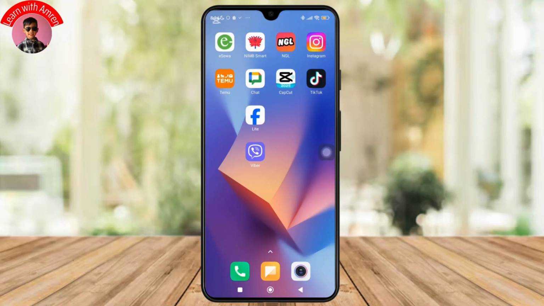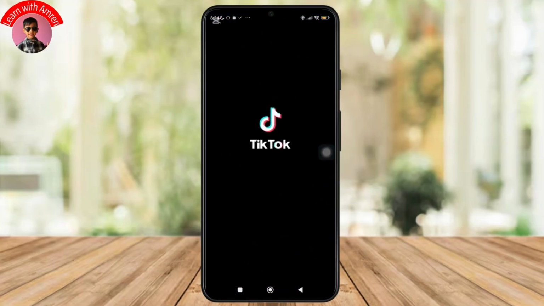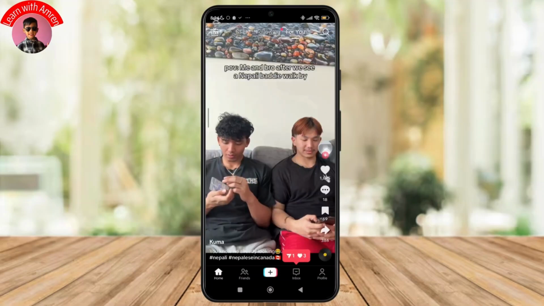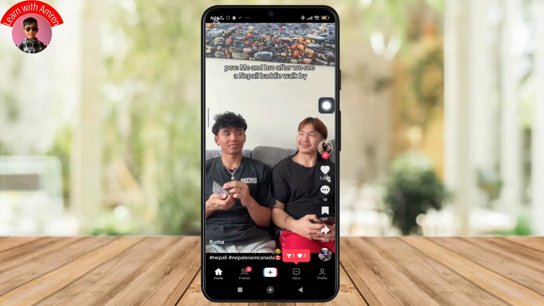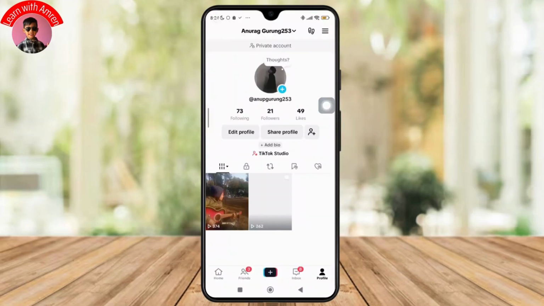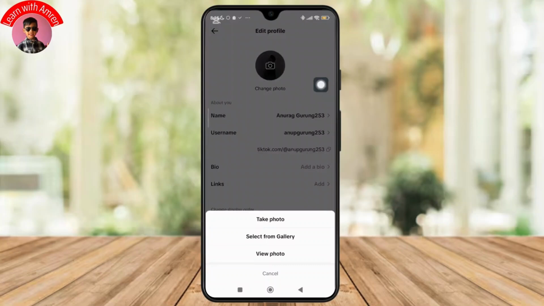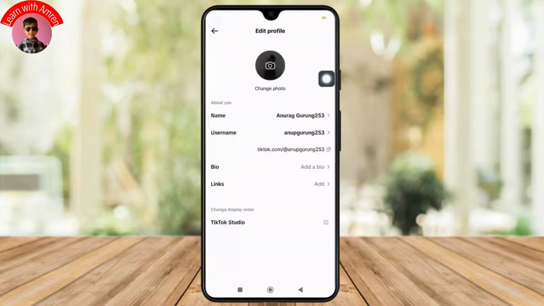So first things first, open the TikTok app on your phone and make sure that you're logged into your account. Once you have opened the app, simply tap on your profile icon shown in the bottom right corner of the screen. Once you are in your profile section, you can see the option labeled Edit Profile. Simply tap on that. Now here you can see the option labeled Change Photo. Simply tap on that, and after tapping on that you will see three options.